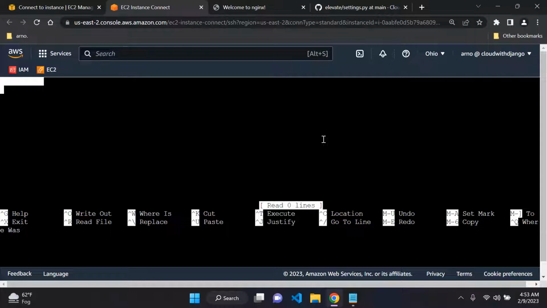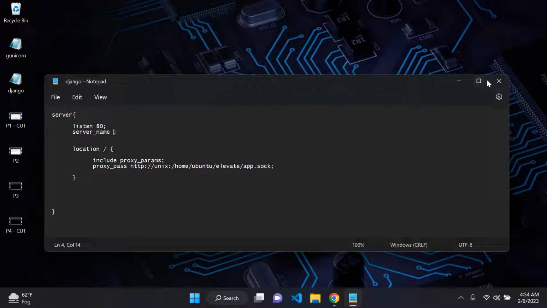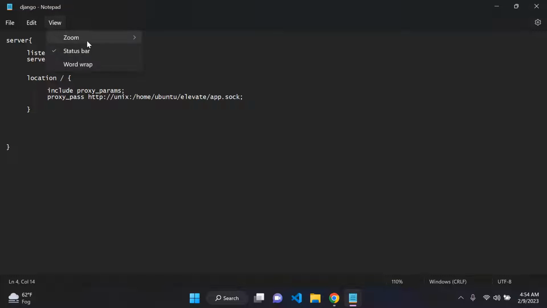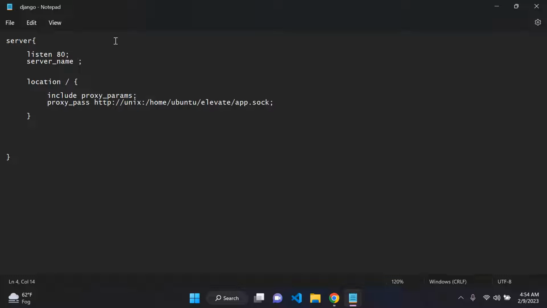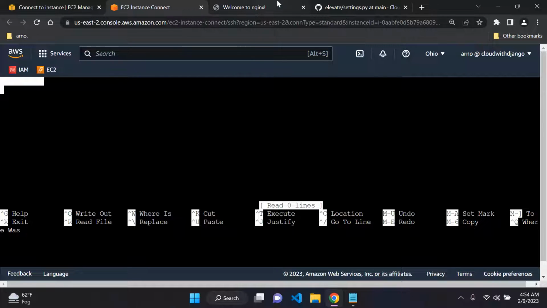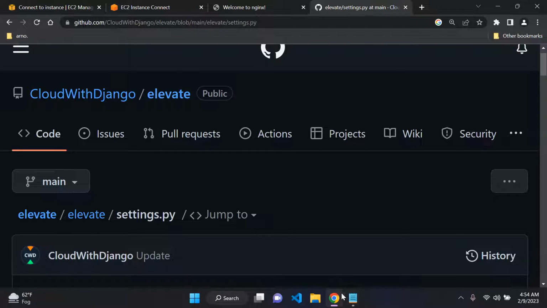Now, I do have a Django.conf configuration here. It's going to be very simple. Let me zoom in for you here. Don't worry, I'll also put this in the comment section of this video. So this will be roughly the Django.conf configuration file that you'll use. The only thing you need to add in here is your server name, and of course, you need to put in your project name here. Mine is called Elevate. So as you can see here, my project is Elevate.